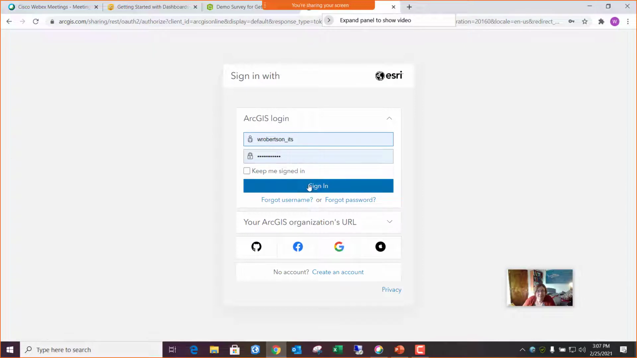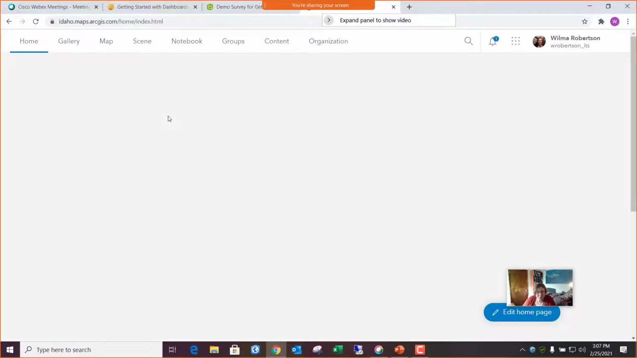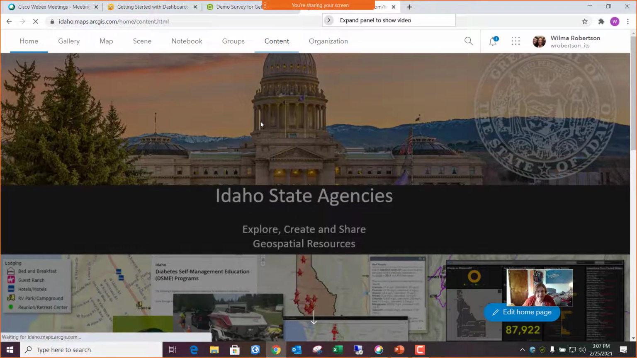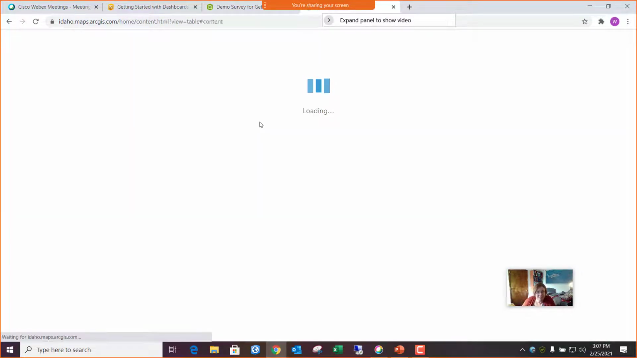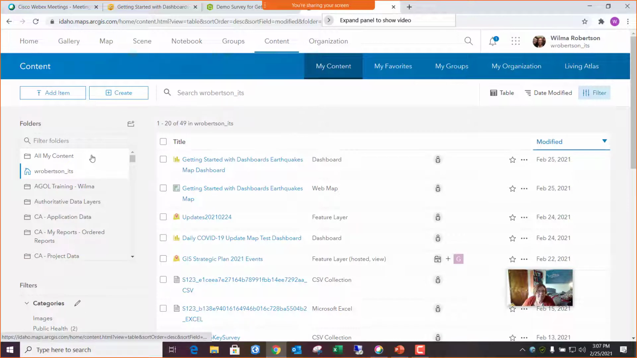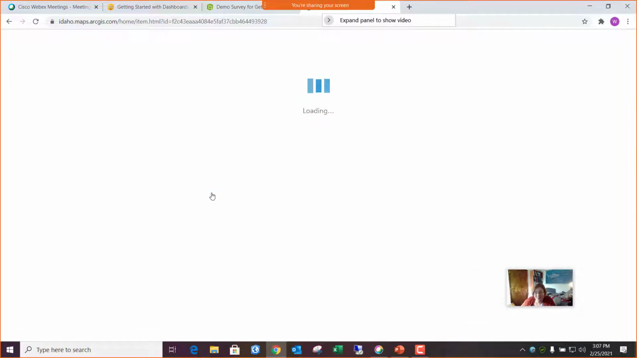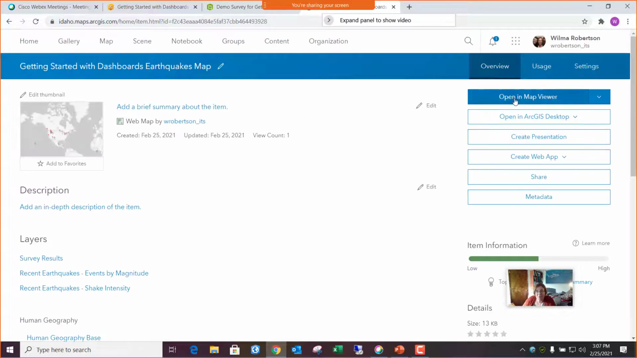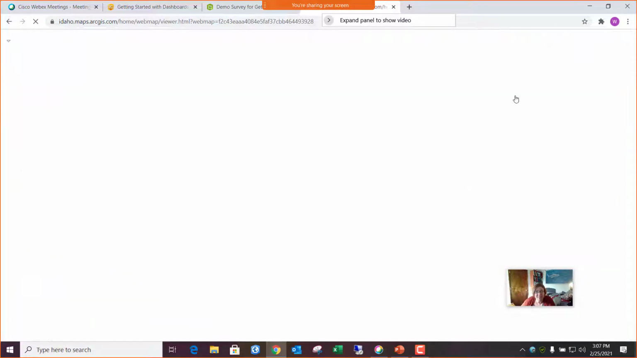Sign in. And then I need to pick up that web map that we were working on earlier. So I can find that in my content. And there is my getting started with earthquakes map. So I'll go ahead and open that.